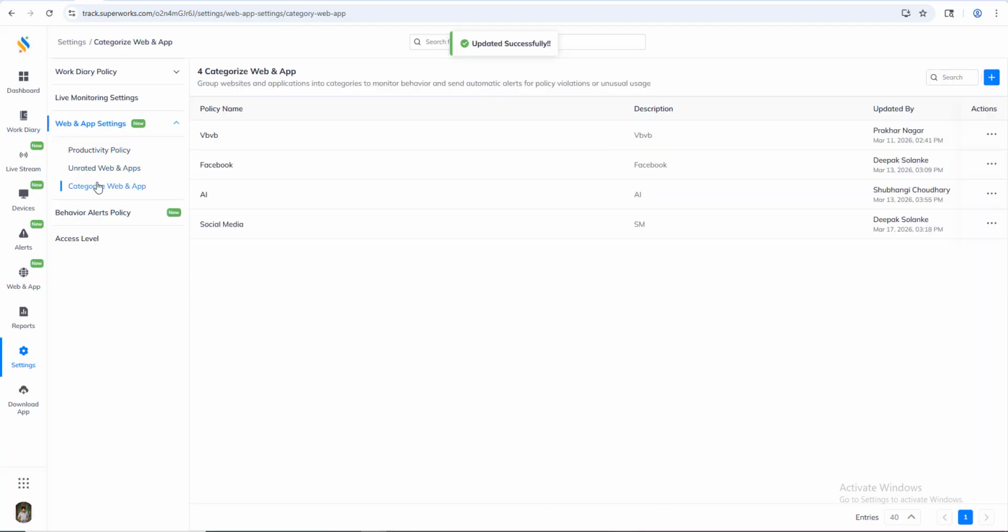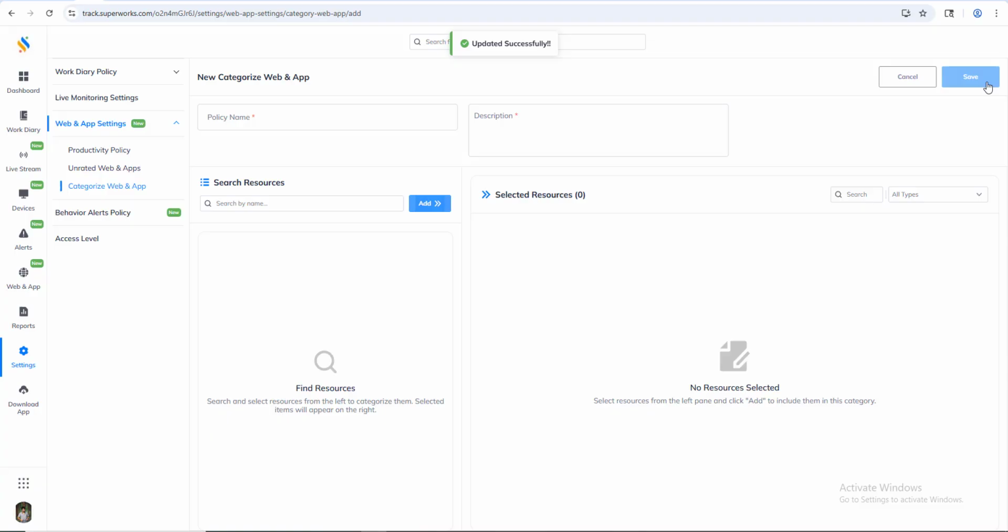Now let's talk about categorizing websites and applications. This is a powerful feature that has the ability to create categories for websites and applications. For instance, you could have categories like AI tools, social media, development tools, or anything specific to your team. Here's how it works. When you click on this plus button, you have to mention the policy name, or you can mention for which category you want to make that policy, and then mention the description.